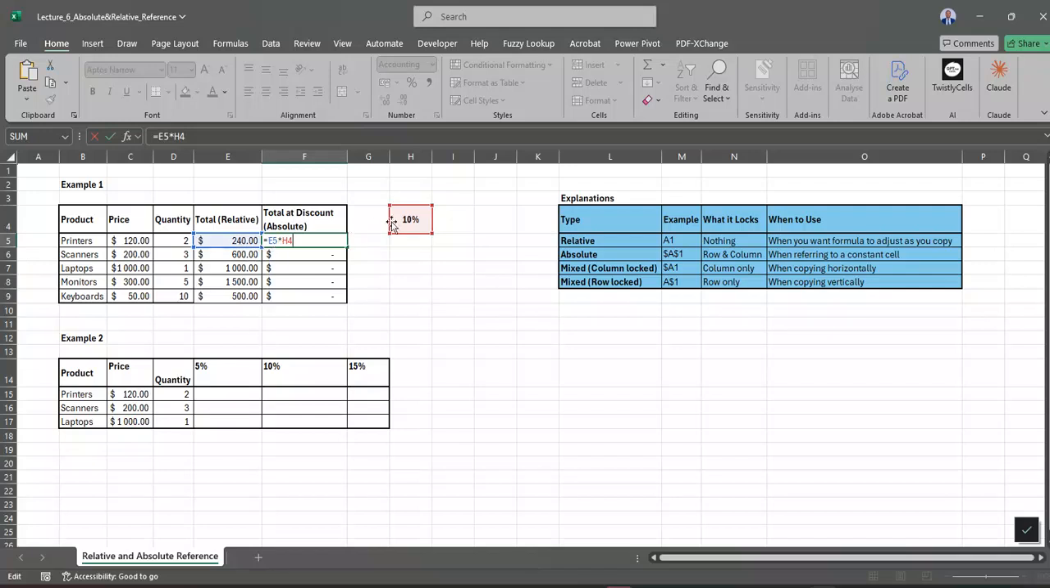Here, 10% of 240 is 24. This is true. But when we drag the formula downwards, it's now referencing to what? To this, which means our H4 should be absolute and it shouldn't change. So how we do it, we click function Fn and F4 to lock H4, which is our percentage, because we don't want this to change. We want it to remain static. So then we drag down and it works perfect.